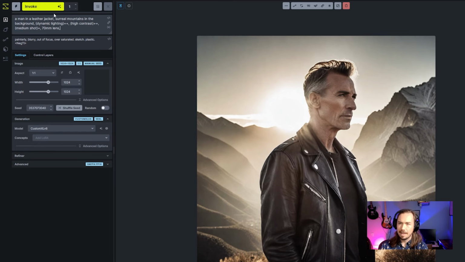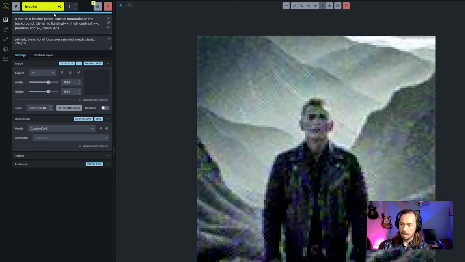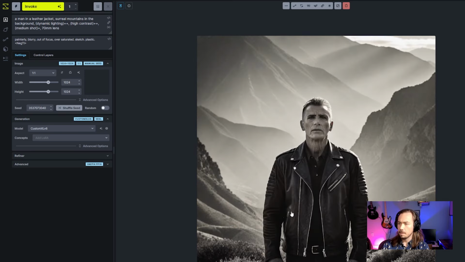Let's see what happens when we take those terms out. Let's take out the soft gradients. Let's take out the lens flare. I anticipate the overall composition is going to be pretty similar. Actually, not having that lens flare in it had a pretty big impact. So we've got our man in a leather jacket. There's no lens flare anymore. So the sun is out of the image.